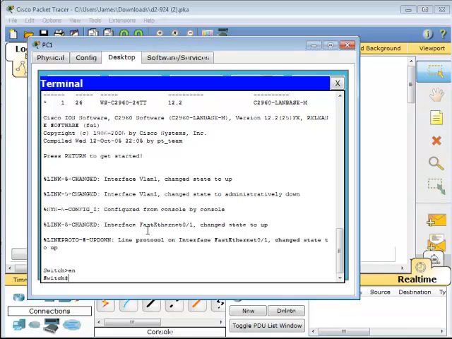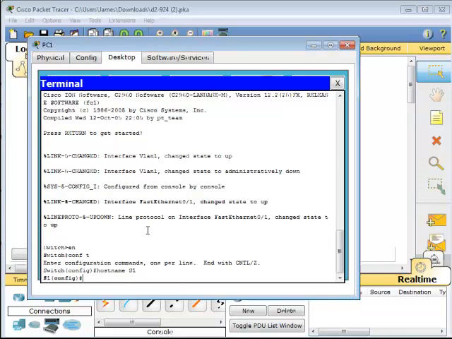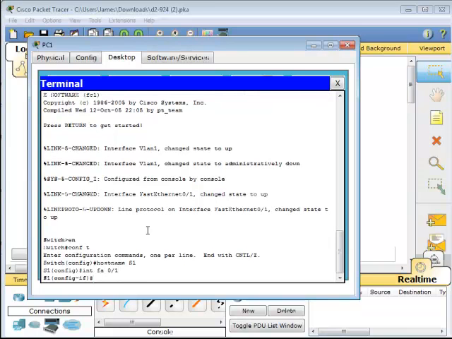Okay. I'm going to go conf t. We're going to configure the terminal. So from here, we're going to give it a host name of S1, and then we're going to configure some ports. So let's go hostname S1. Okay. So from here, we're going to configure the fast Ethernet port 0/1. So we're going to say interface FA 0/1. See if it accepts that. Yes, it does.